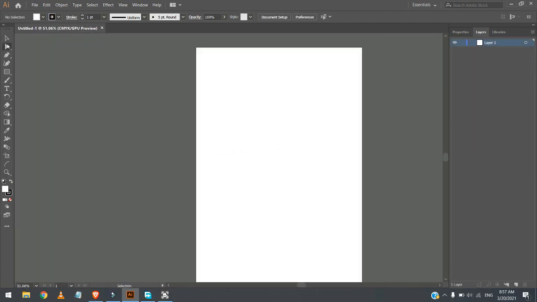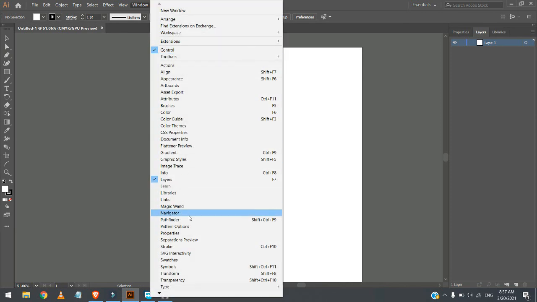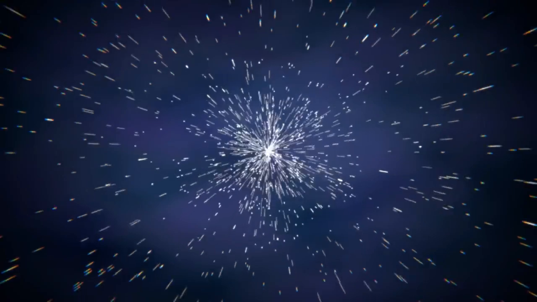Next video, we will focus on the Pen tool. We will try the Shape Builder tool again, and compare it to the Pathfinder tool.